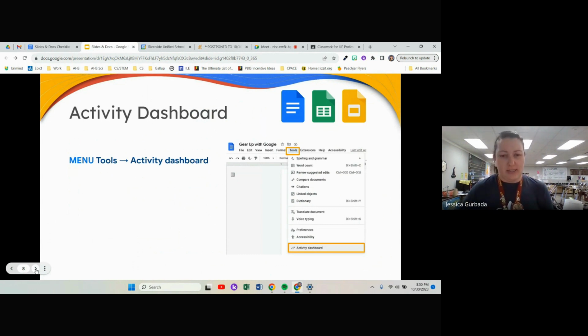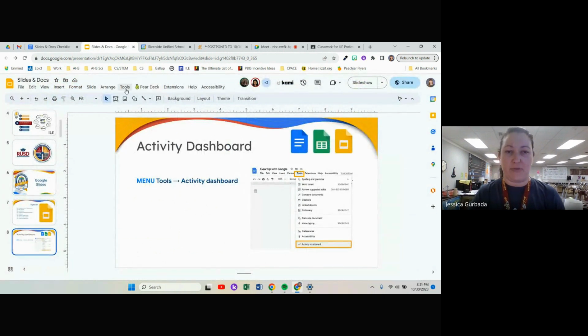In Google Slides, this is a fairly new tool, maybe the last couple of years. You can actually go in and see who's looking at your stuff. And this is not just a Slides thing. This is in Docs and Sheets and Slides. So if you go into Tools and click Activity dashboard, let me get out of full screen mode.